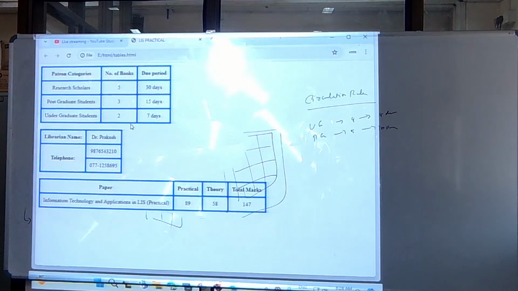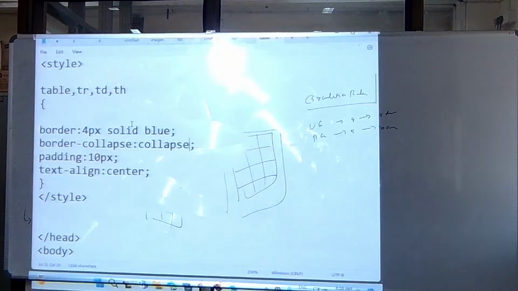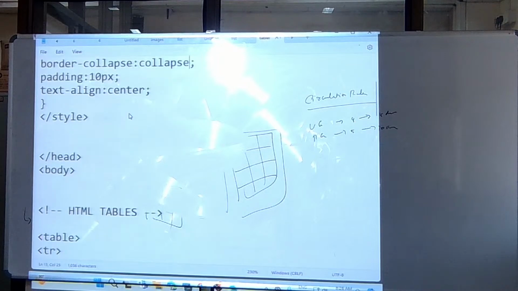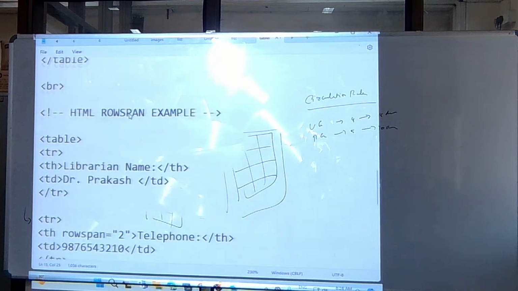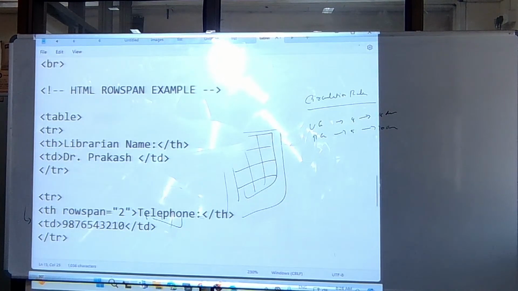Clear? Next, we are going to see how to merge a row and merge a column. In Excel or Word, we used to merge. So, that we are going to see. Merging is called row span or column span in HTML.